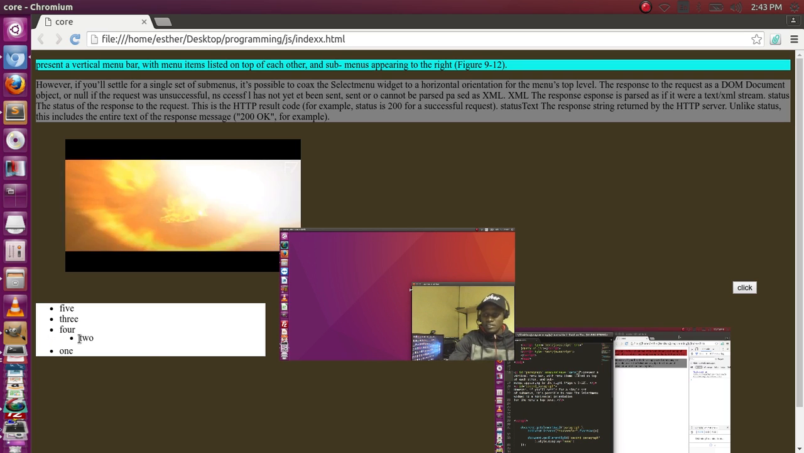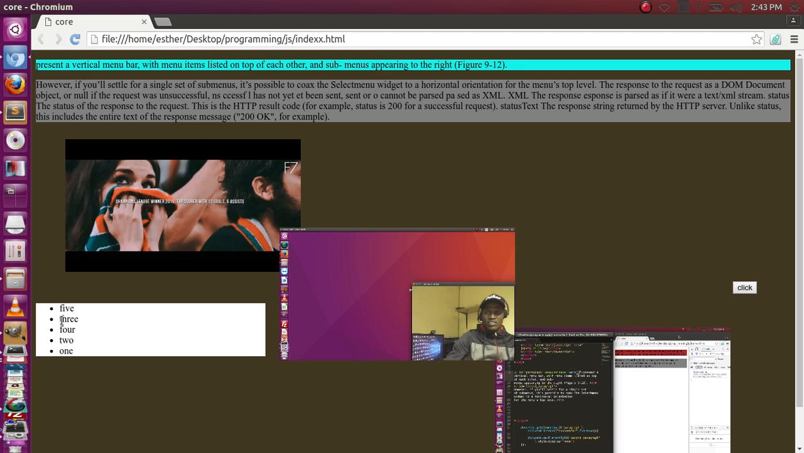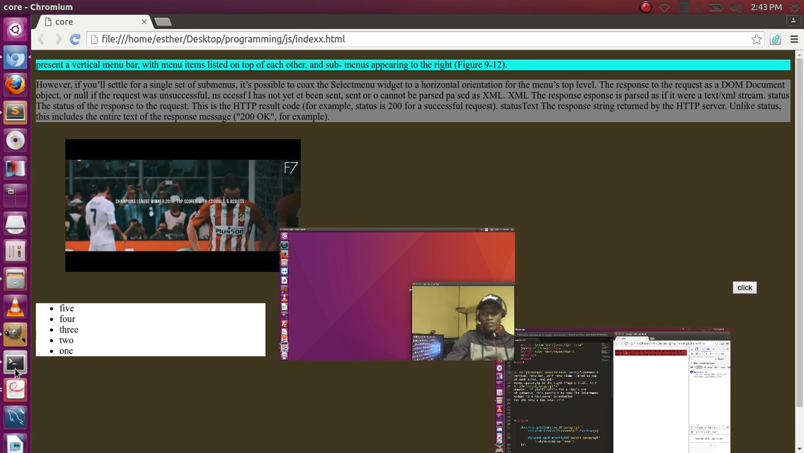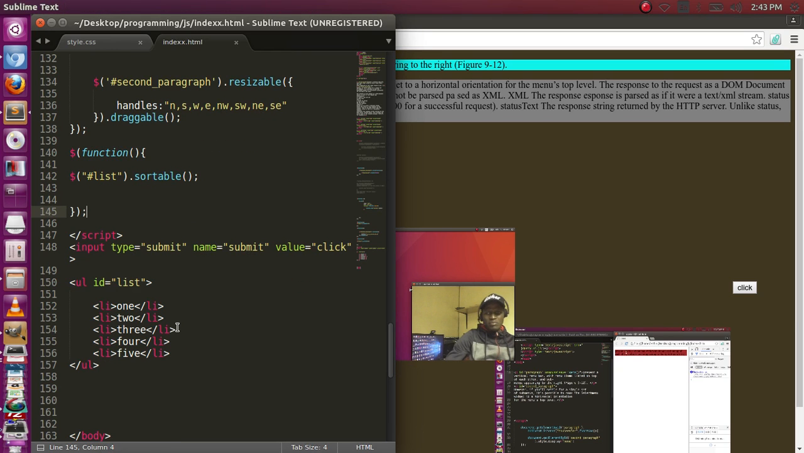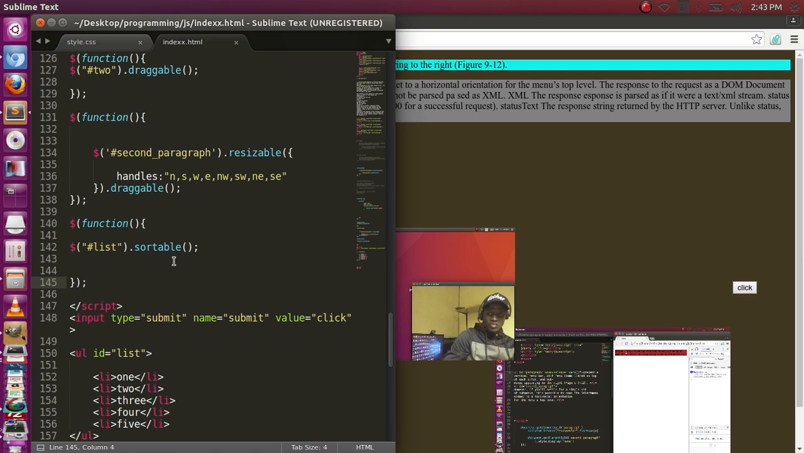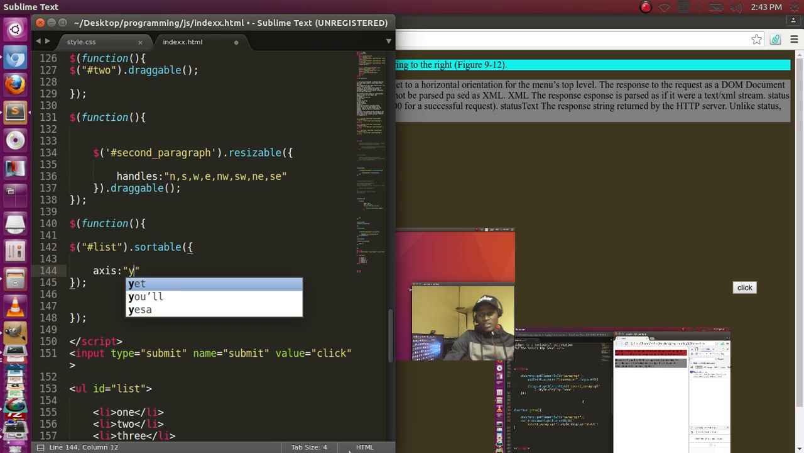But let's say you don't want to move it vertically or horizontally. You want to just keep it moving in the y-axis, just like that. Because now you're trying to move it anywhere, it's unnecessary to move the stuff like that. Okay, let's create something so that we're able to move it in the y-axis only. I'll come here in my Sublime Text and put my curly brackets and say axis. Then I'll simply say y.